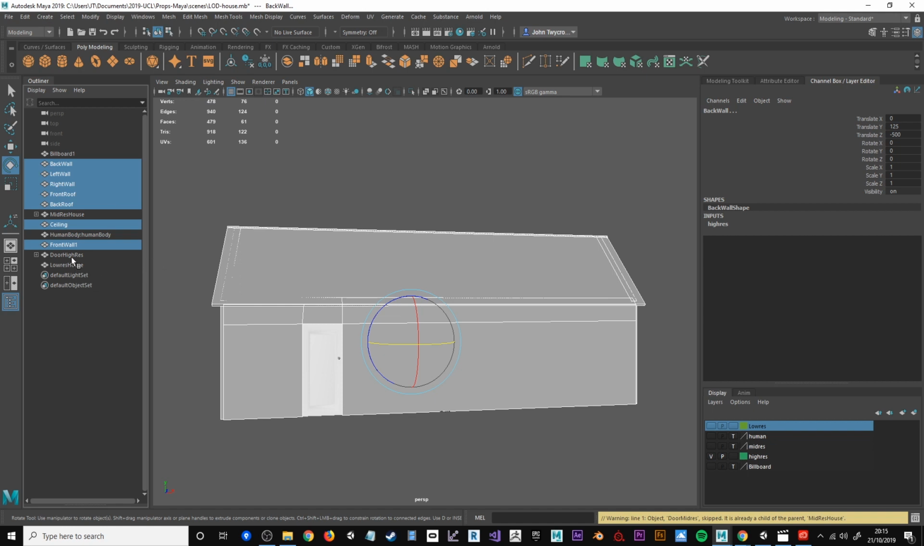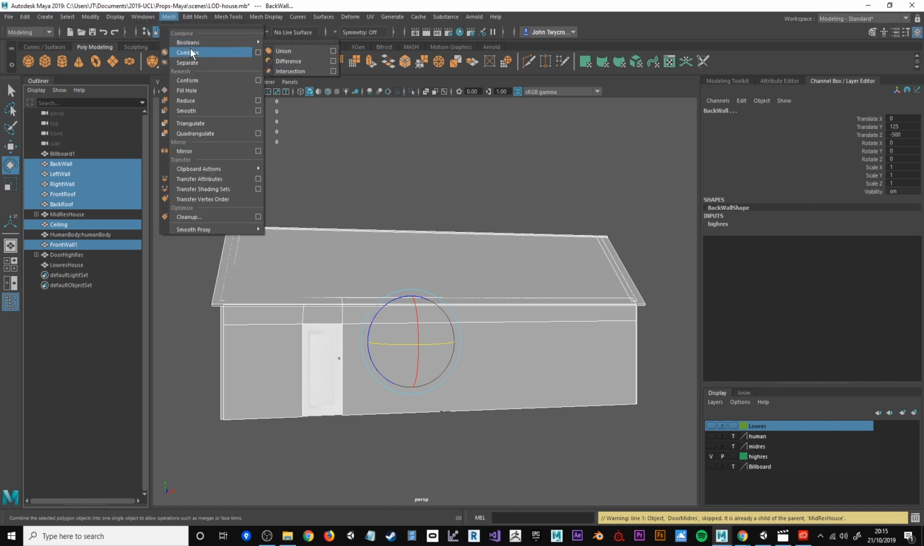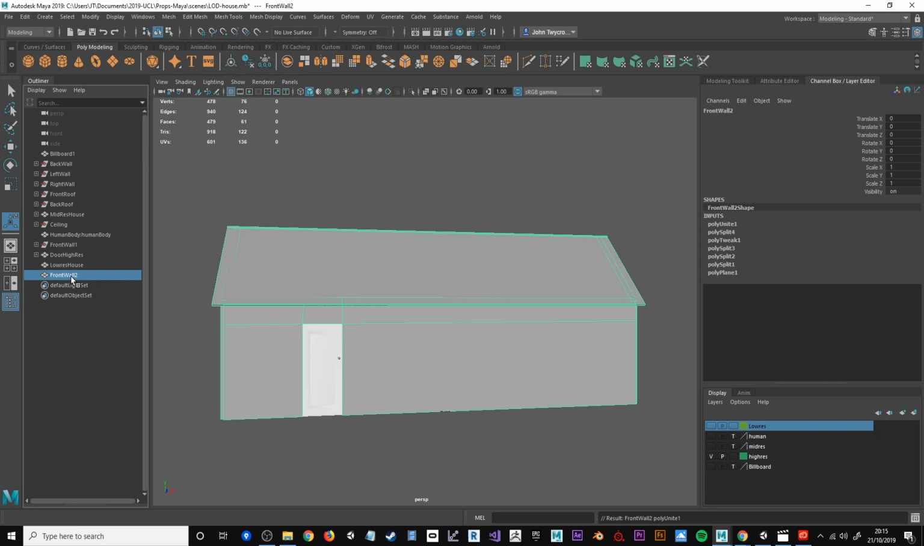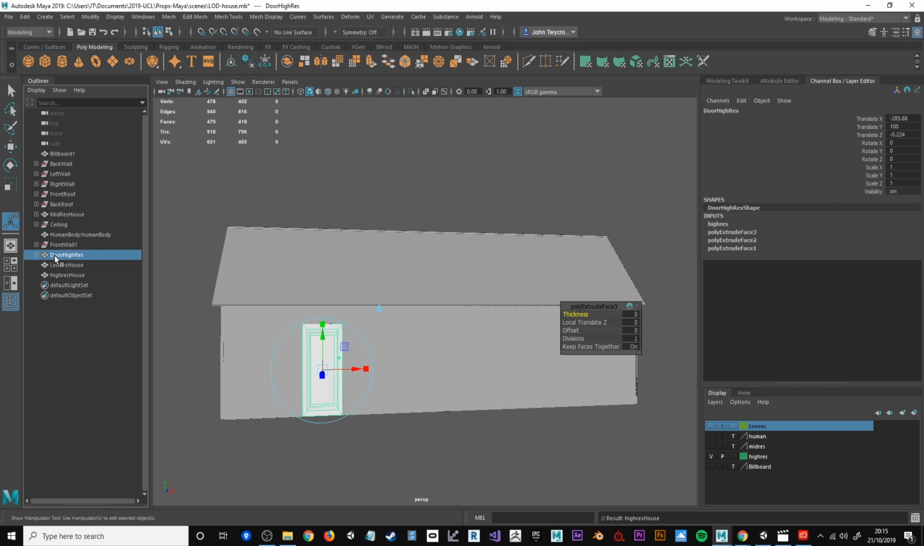So I want to combine all of those, and then I can add the door and the handle to that as well. So I'll combine that, and that becomes one piece. So I've got high res house, and middle click the door and drop it on. So I still have these elements in there.